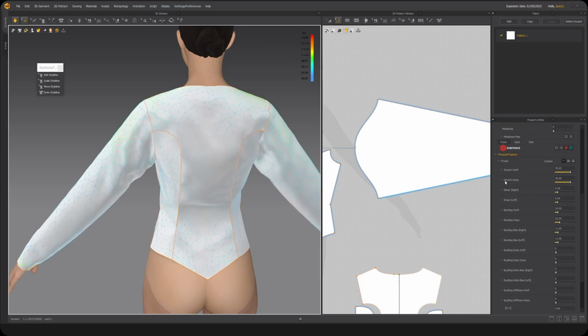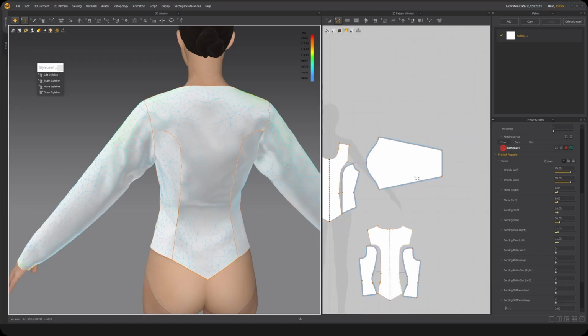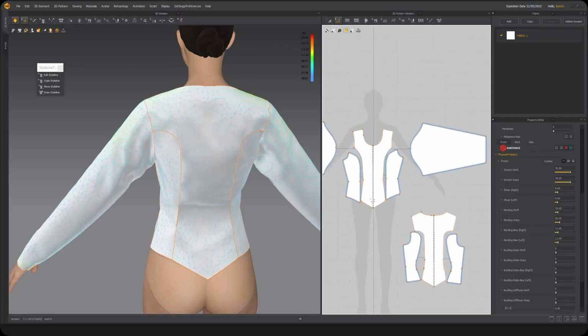So shear values and stretch values are all the same kind of thing, okay? Stretch weft means how much stretching there is on the horizontal axis. Stretch warp, how much stretching there is on the vertical axis. Now, this gets a little bit more complicated than this because that is based on the original orientation of these fabric panels and not the orientation that they currently have within Marvelous Designer.